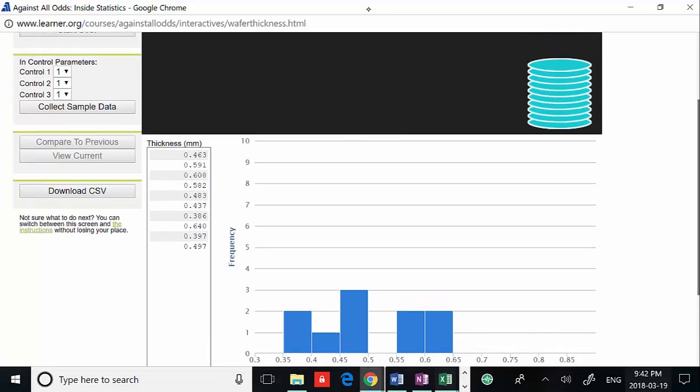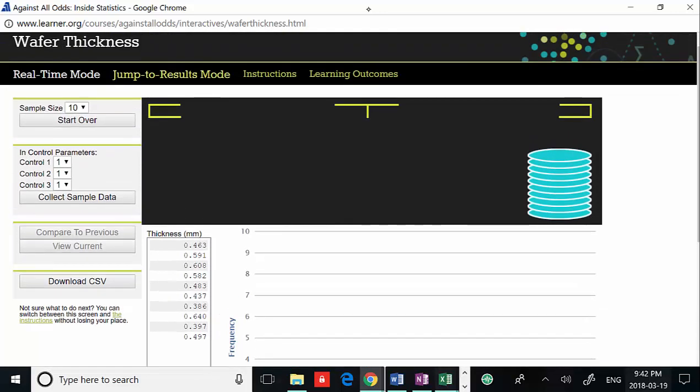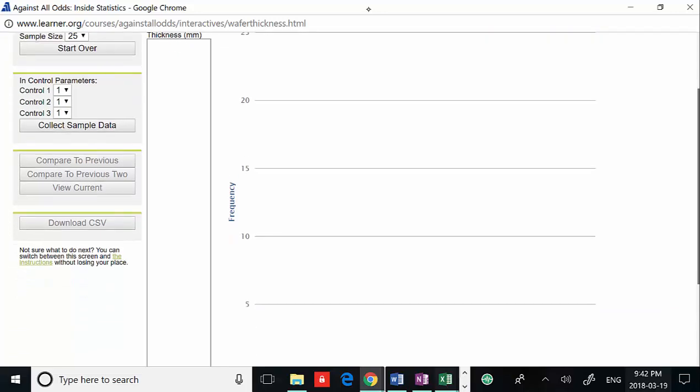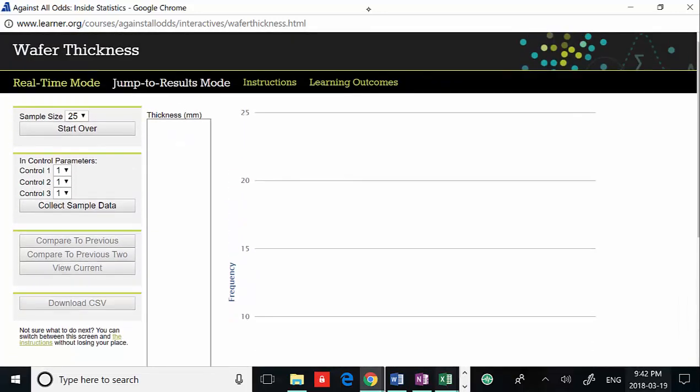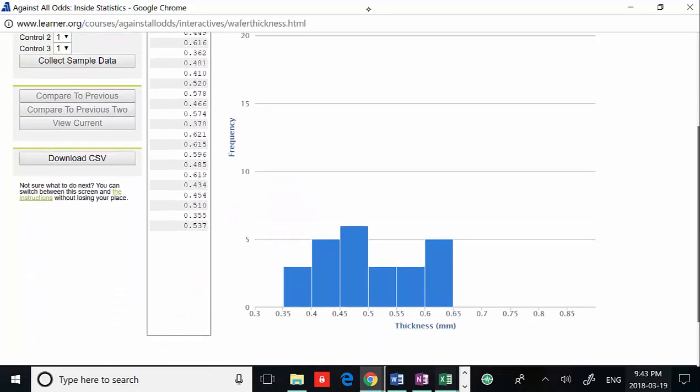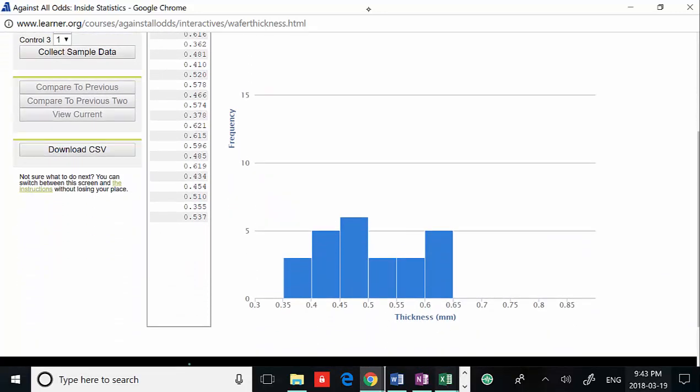What I'm going to do now, as per the student guide, is jump to results mode. So that way the graphic doesn't show up, and it's just faster. So there's my potential histogram. I'm going to start over, and I'm going to click sample data. Whoa, look at that. That was pretty fast. Here's a column of a whole bunch of different sample wafer thicknesses. And there's the histogram, what it looks like.